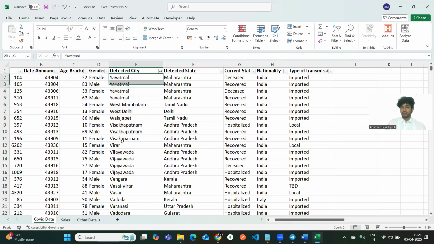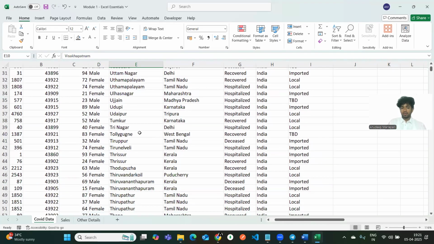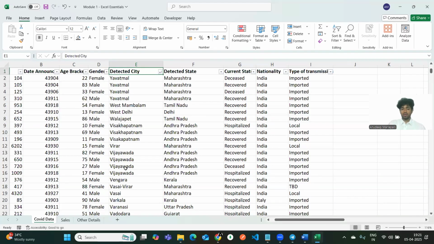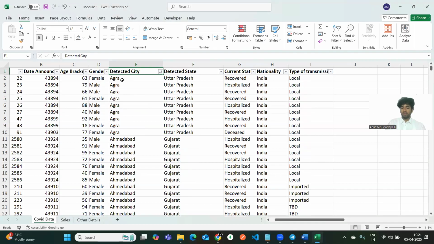As soon as I've done this, see, it is starting from Z to A. First, I'm seeing Yavatmal, after that W, after that V, after that U, T. If I go to the last row, I will be able to see all the cities with A. Now it has been sorted. It is up to you how you want to sort, either in A to Z or Z to A order.